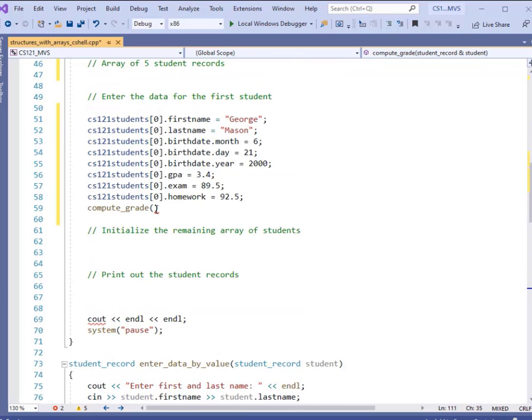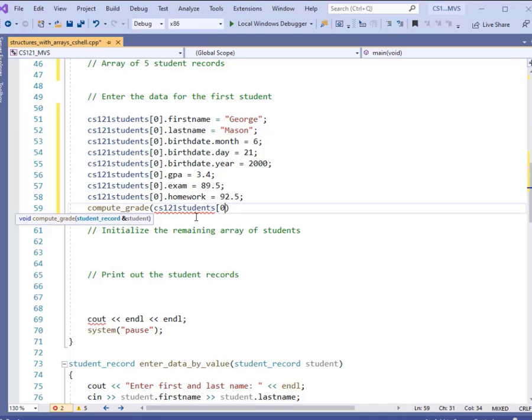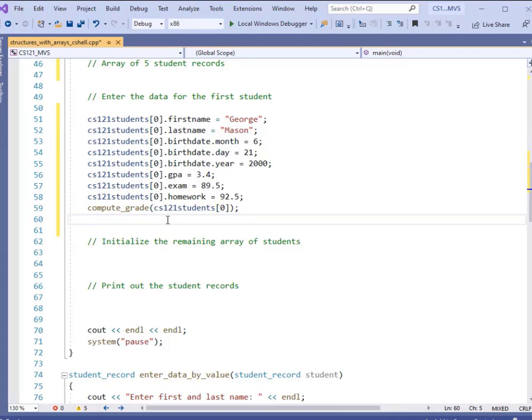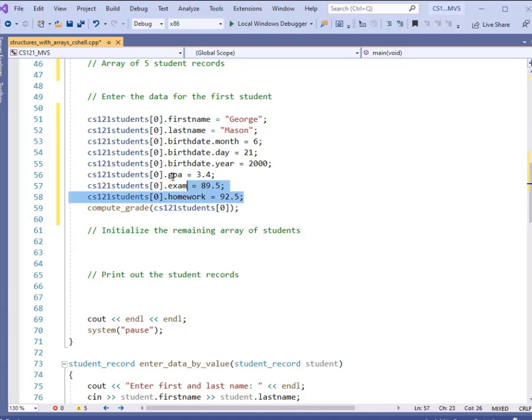So in this case, we'll call compute grade and we'll just send CS121 students, index 0 for George. There's a semicolon there. So that will compute and fill in the grade member for George. Now we can call the print array function, and we can print out George's information, or let's just wait and print them all out together down here. All right, so this illustrates the syntax and the technique for using an array of structures.